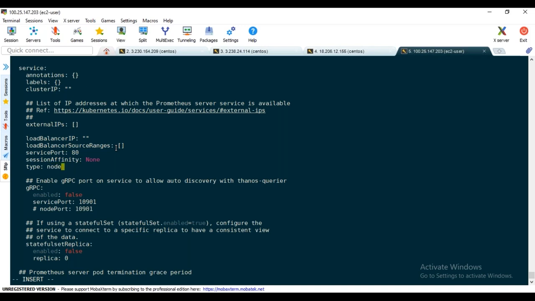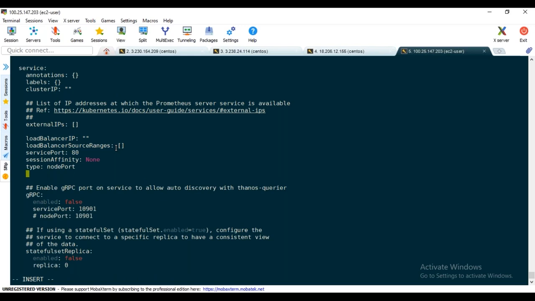here we need to give node port. Okay, and we need to give the port, node port 32323, something like this. There is a range from 30,000 to 32,000, some range is there. Inside that only we need to give the port. So I'm giving this node port.